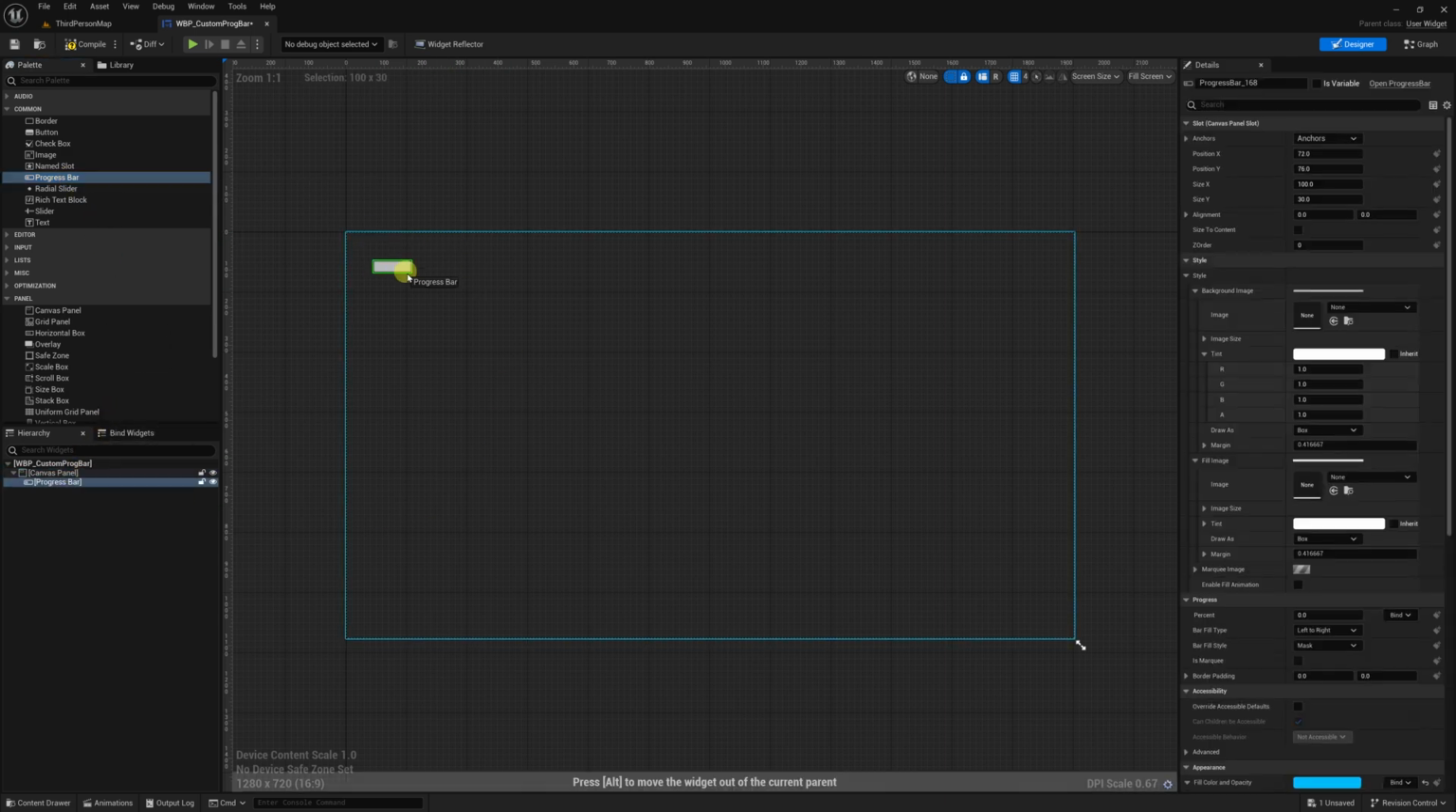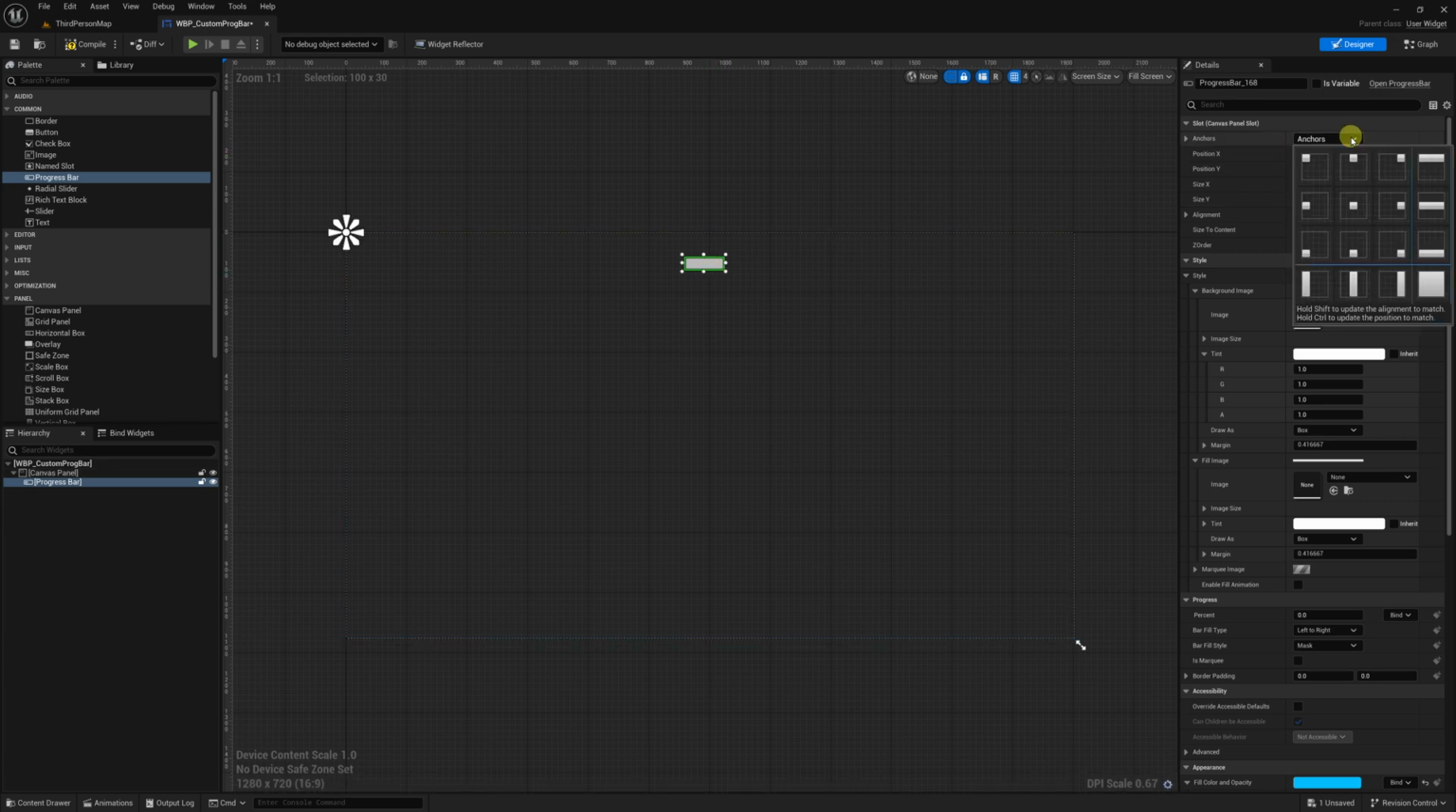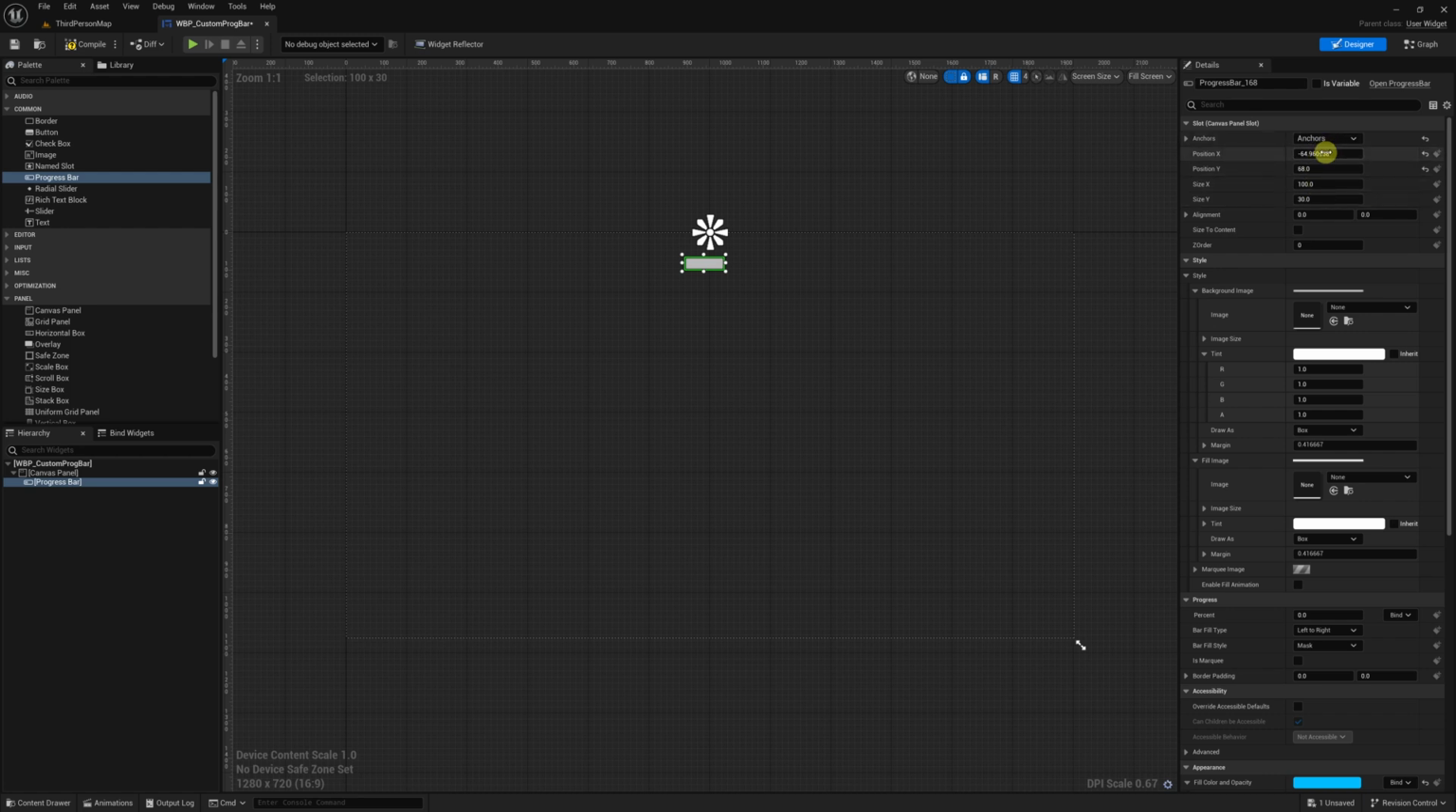Now we're going to adjust the size of the progress bar. First, we're going to anchor it to the top center. Set the position X to 0. Set the position Y to 100. Set the size of the progress bar to 500 pixels, and the size Y, its height, to 50. And then set the alignment to 0.5 to center it on the canvas.